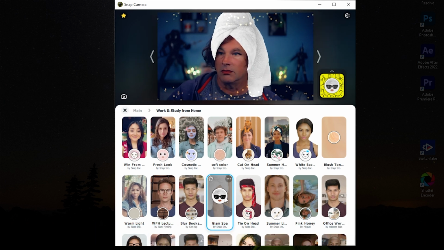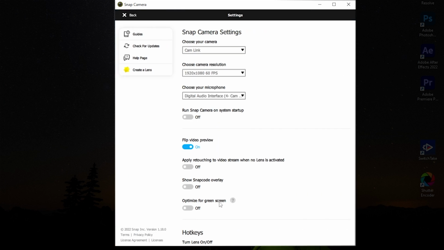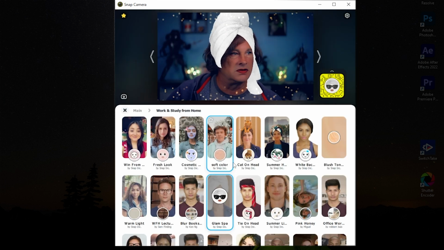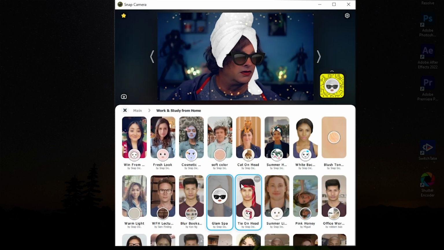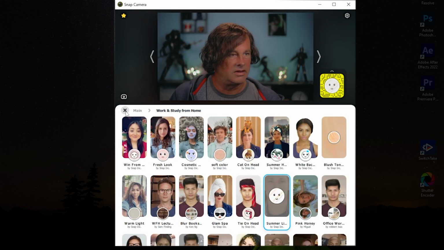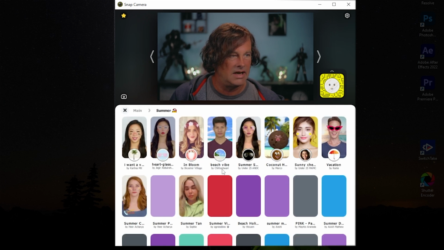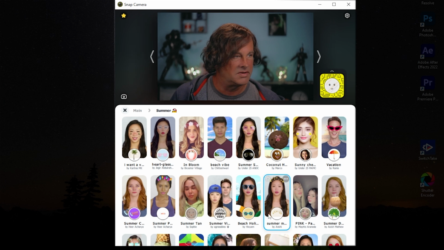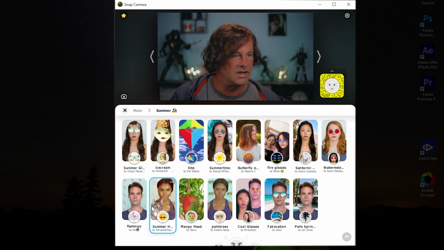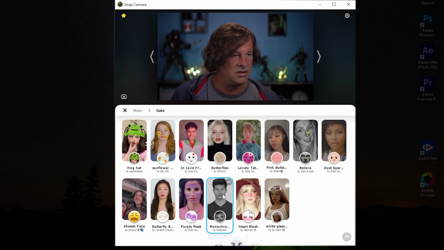I can obviously remove and put the glasses on using that special hotkey that we added right here, the trigger lens effect. I can just use that hotkey to add and remove the glasses. That is a feature in this particular one right here. Basically, there's going to be 5 or 6 categories in here that they always have rotating around depending upon the season. And so you can go through these and search and look for ones that you want. And there are just so many different ones that you can play around with.